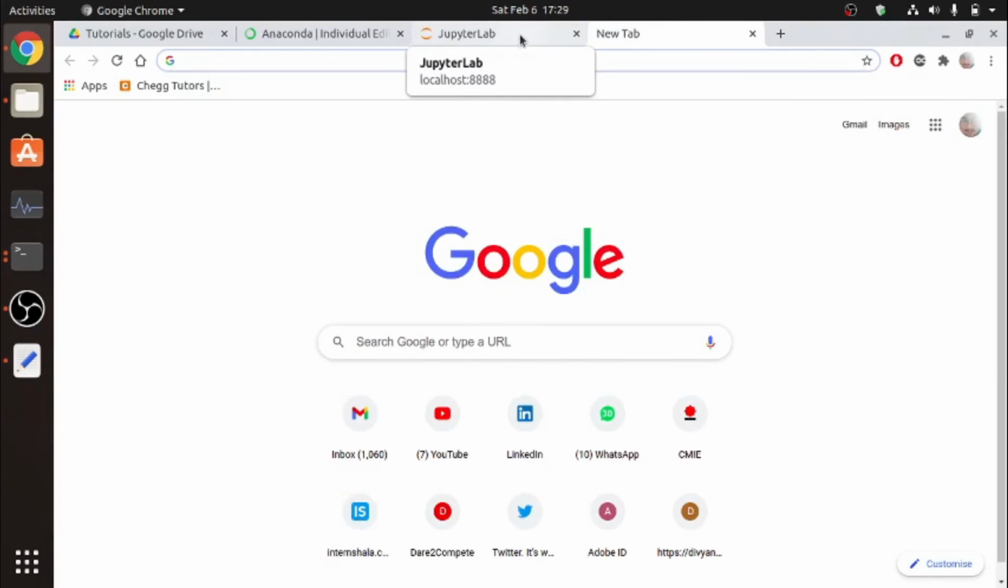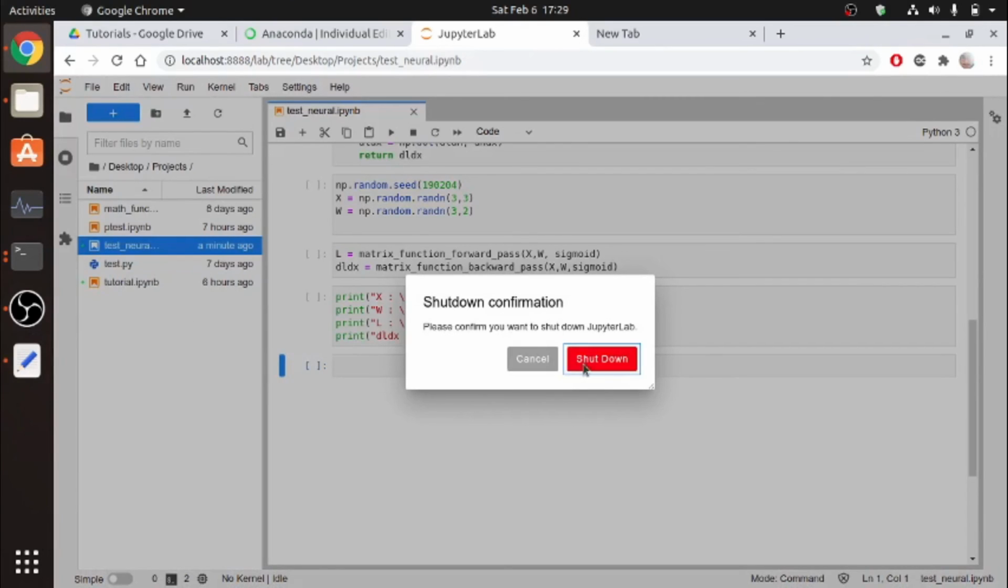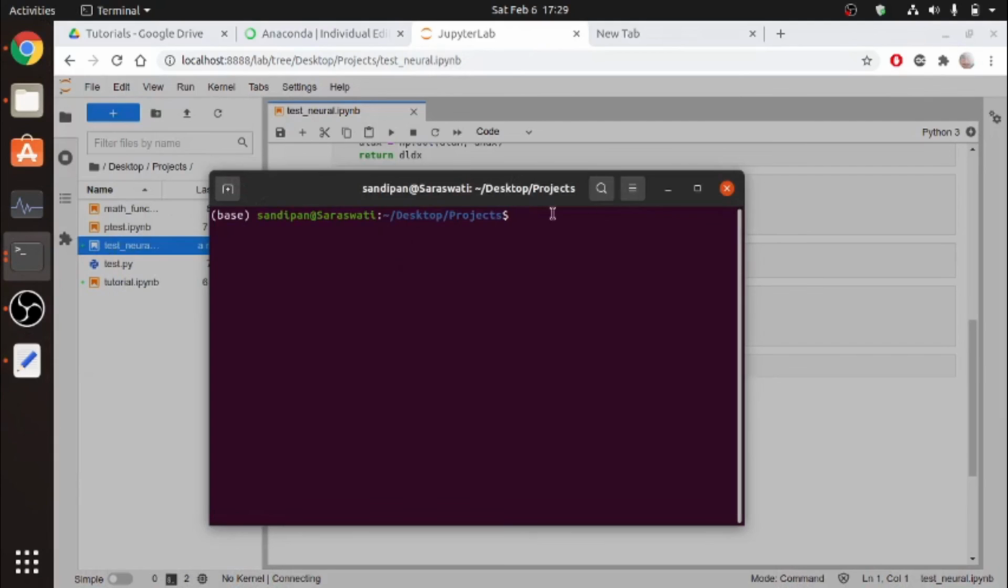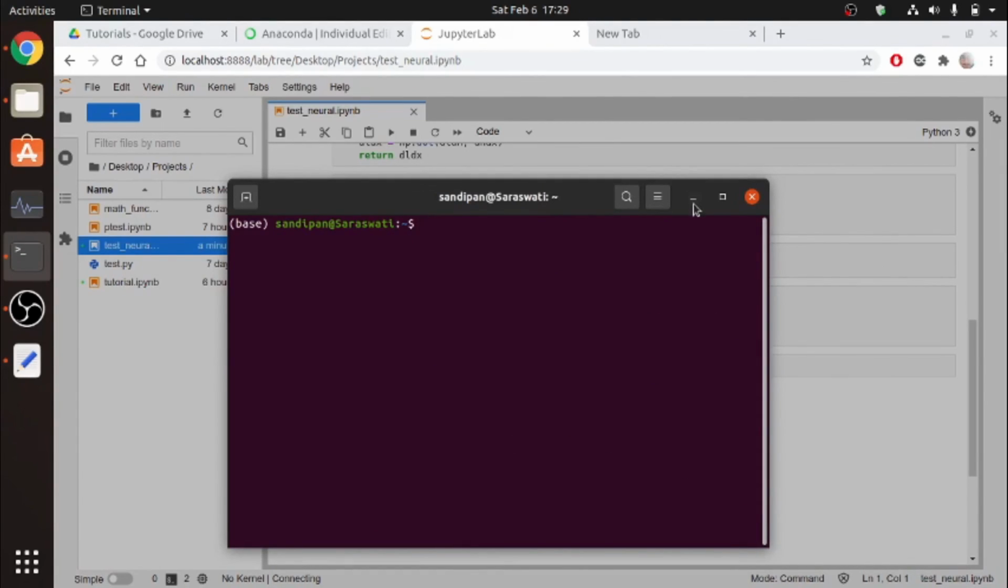The correct way to stop JupyterLab is to go to File and Shut Down. Then this server will shut down and you will get back to your original Linux bash. So that's it in this tutorial.